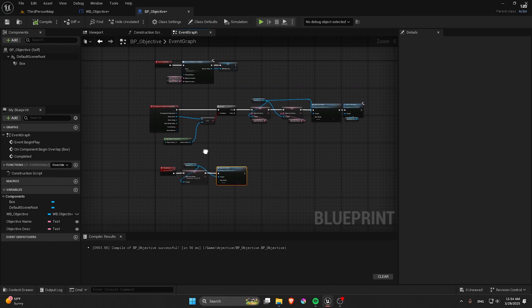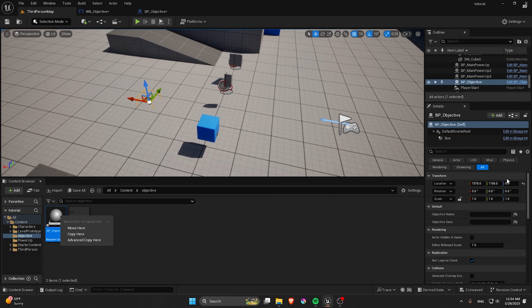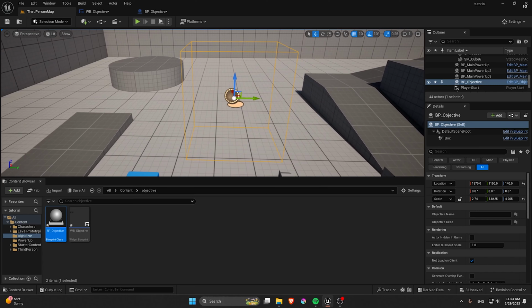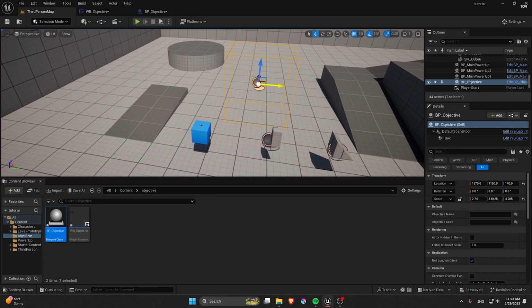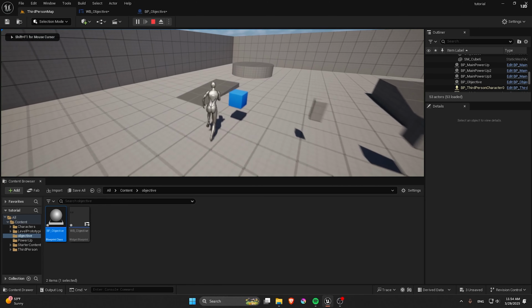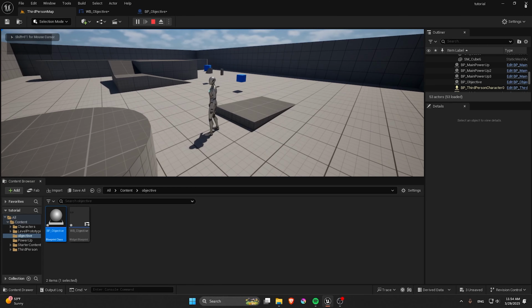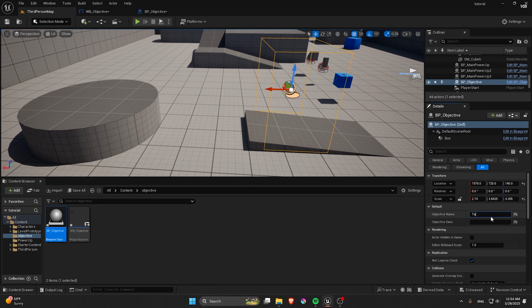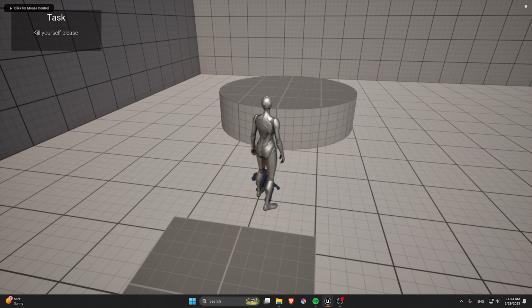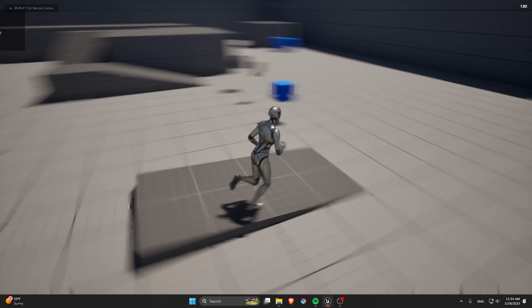Okay, so basically the hard part is over. So if we, for example, have it here, and let's make it bigger. By the way, this is not the best way to extend it and stuff. But yeah, so you have to walk. For example, let's make it right here. And you overlap that, so. And you can see there's no text because we didn't actually write anything. So task, objective description, kill yourself, please. And if we play, we're gonna have an objective of task, kill yourself, please.